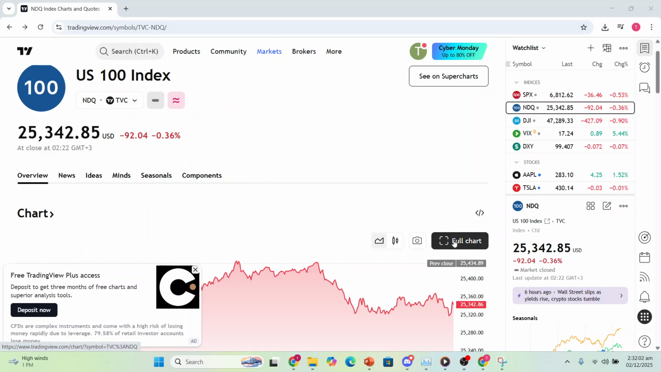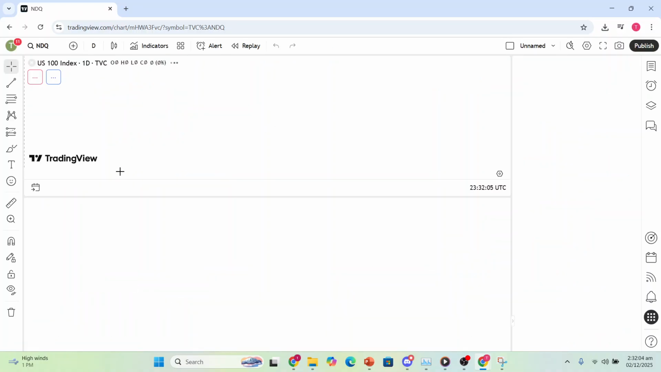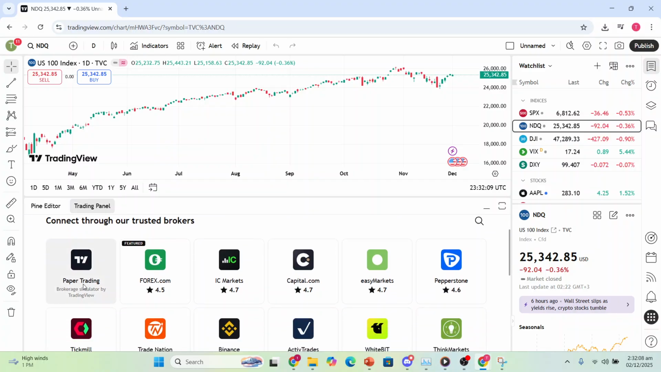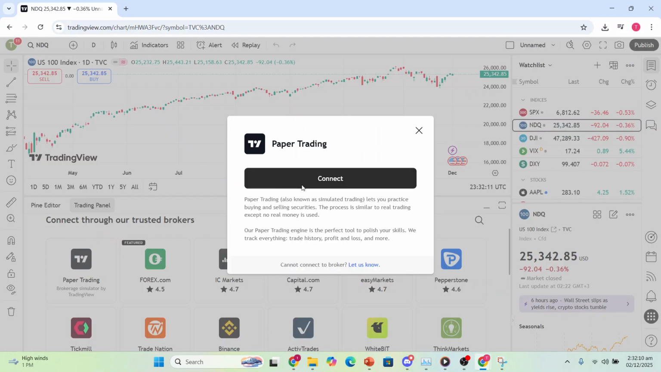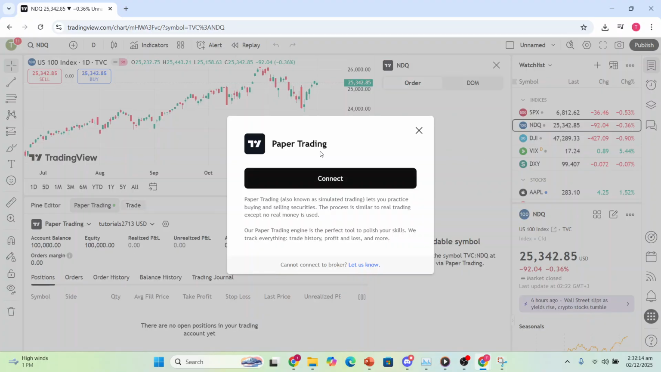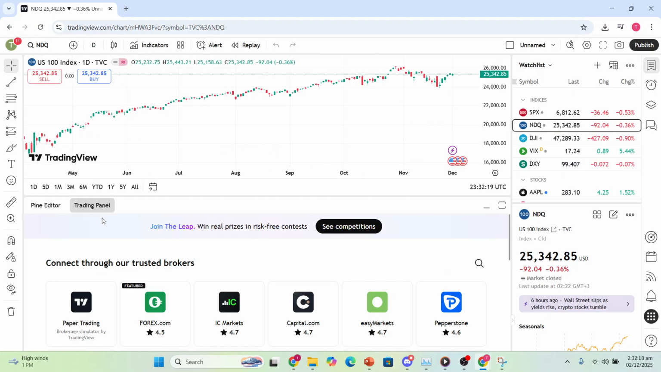The first thing I want you to do is open up any full chart, and then from here under the trading panel you'll see Paper Trading. I want you to go ahead and click on that and then click here on Connect. So this is Paper Trading by TradingView, and as you can see we're now connected. So close this one, right?